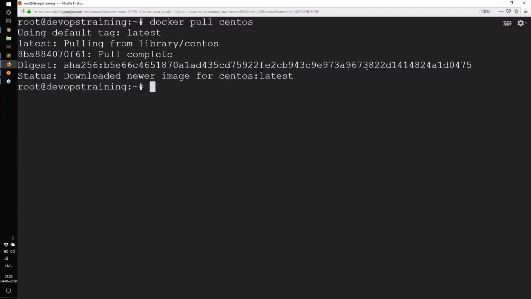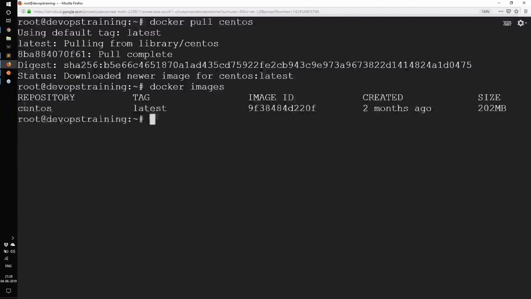So let's list the images again and see if I indeed have the CentOS image. Now you can see I have one image in this list. I'm sorry, it's 200 megabytes, it's not 75. I have an image called CentOS. The tag is latest. Don't worry about what the tag is, we'll talk about that later. Then there is an image ID, and this particular image was created 2 months ago, and the size of the image is 200 megabytes. Now I can start creating any number of containers using this image.